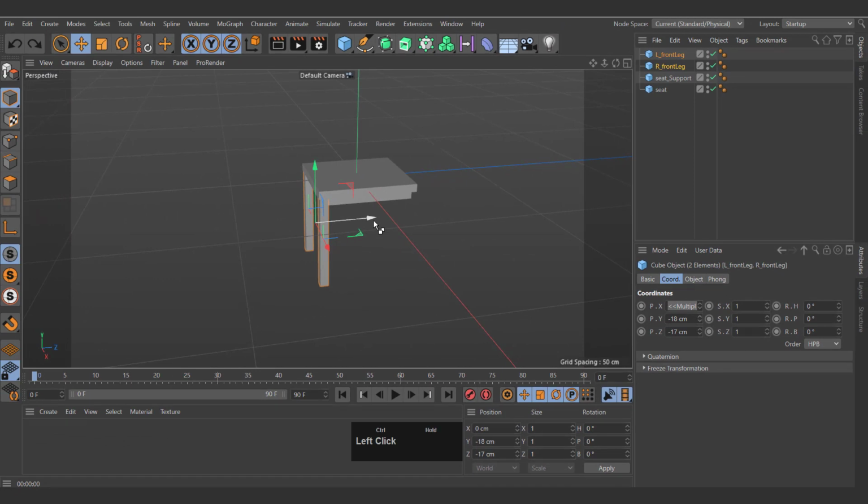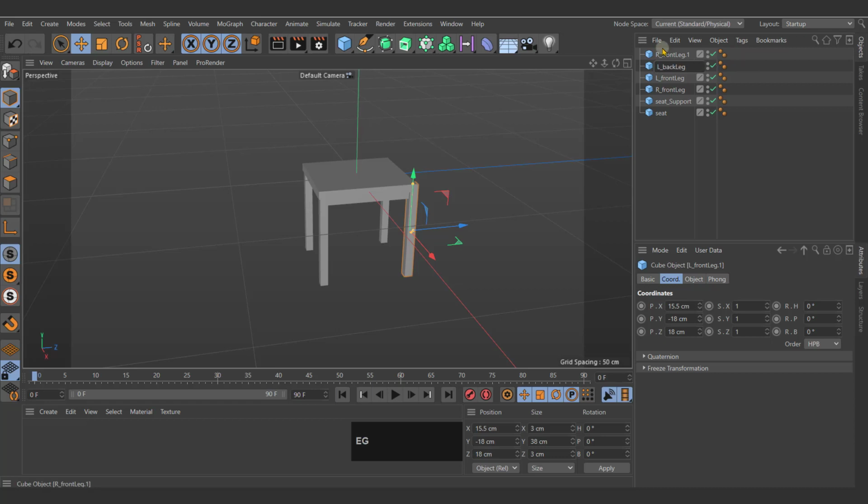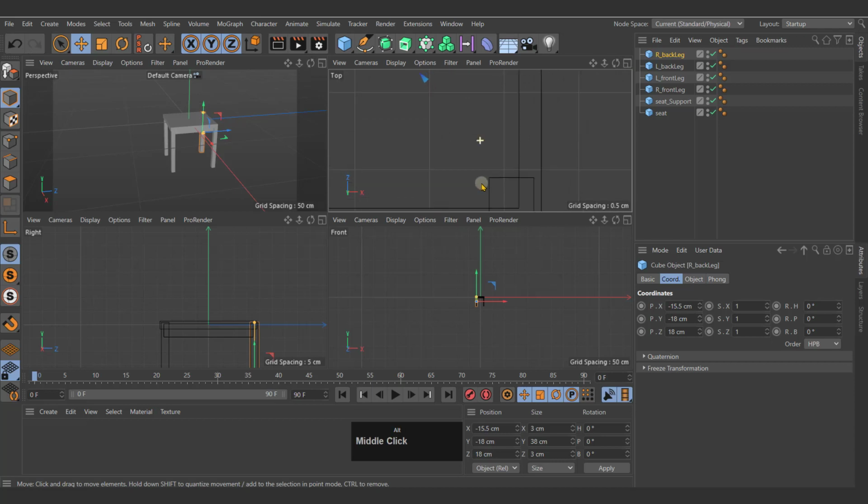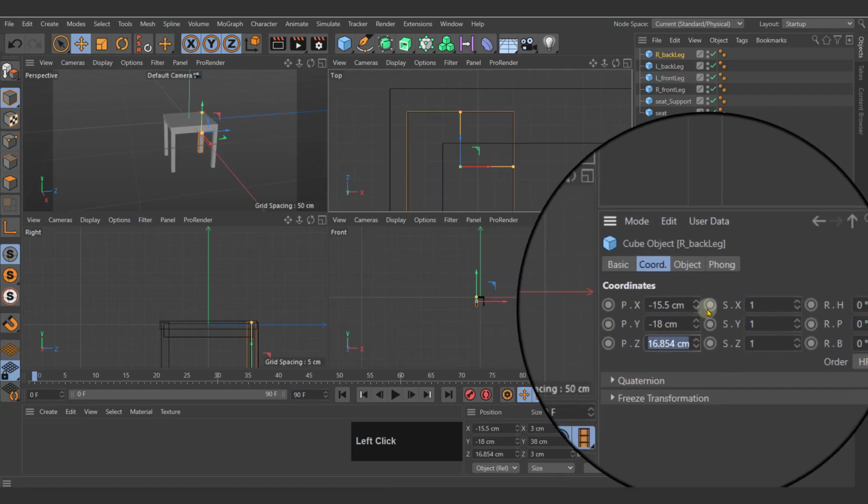So if we hold Control or Command with both front legs selected and click and drag with our Move tool, we get duplicates of our legs. And then we get to position them at the same time. Let's quickly rename them to R and L back legs and position them accordingly. I'm changing to my 4-panel view once again to be able to see the chair from the top, and 2 grid spaces, and rounding out my numbers.